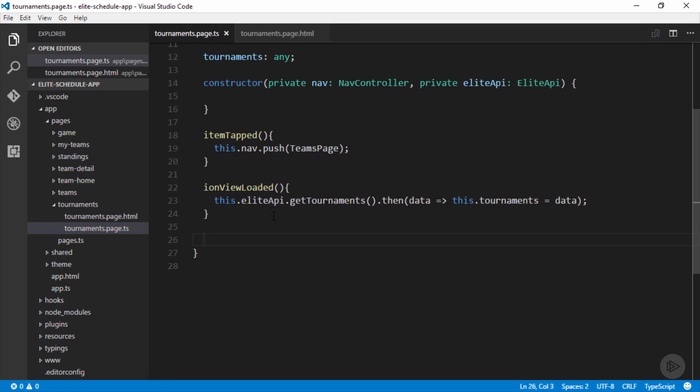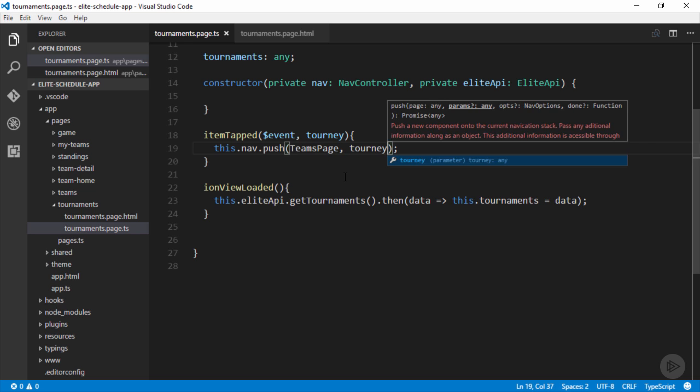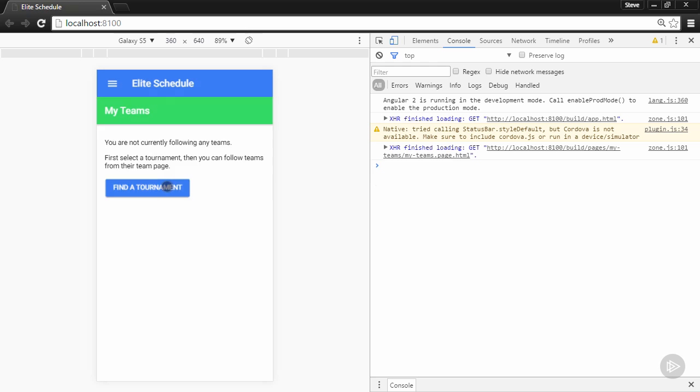Let's flip back to the tournaments page. In the itemTapped, now we're passing some real data. And we'll actually send that selected tournament as a navigation parameter to the teams page. Now let's rerun the app.